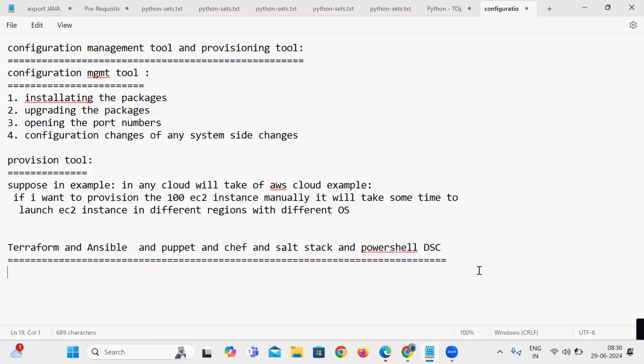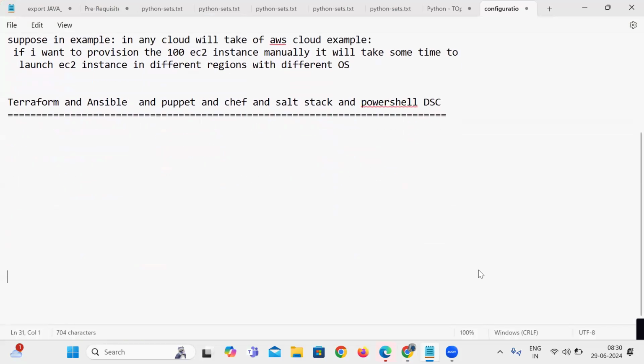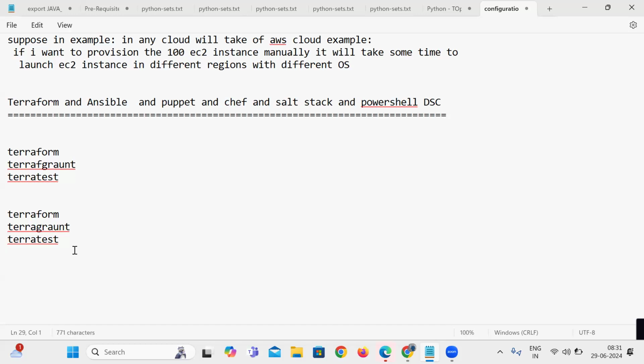Okay. But here we are completely looking at Terraform, Terragrunt, and Terratest. First, we should understand Terraform. Clear, right? Then we can understand what Terragrunt is. And lastly, Terratest. What is Terratest? Terratest is for testing the modules, whatever we have written in the Terraform code, or even in Terragrunt.